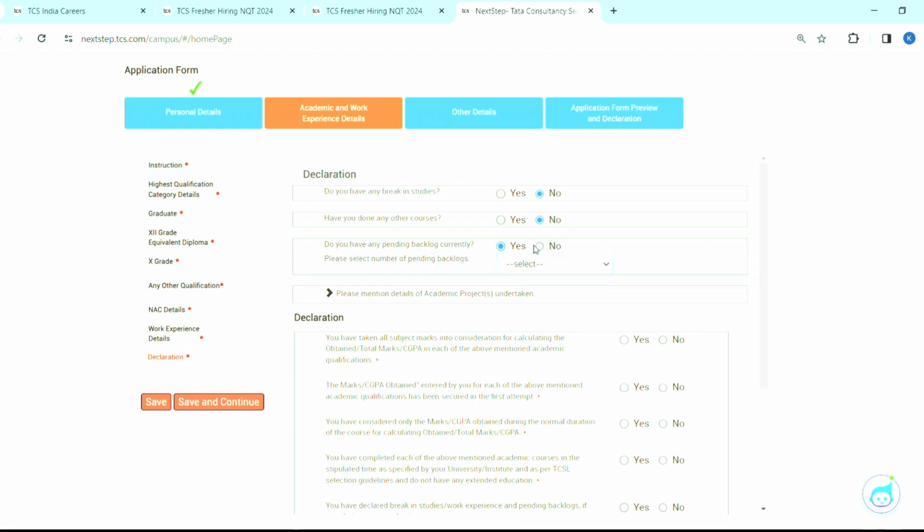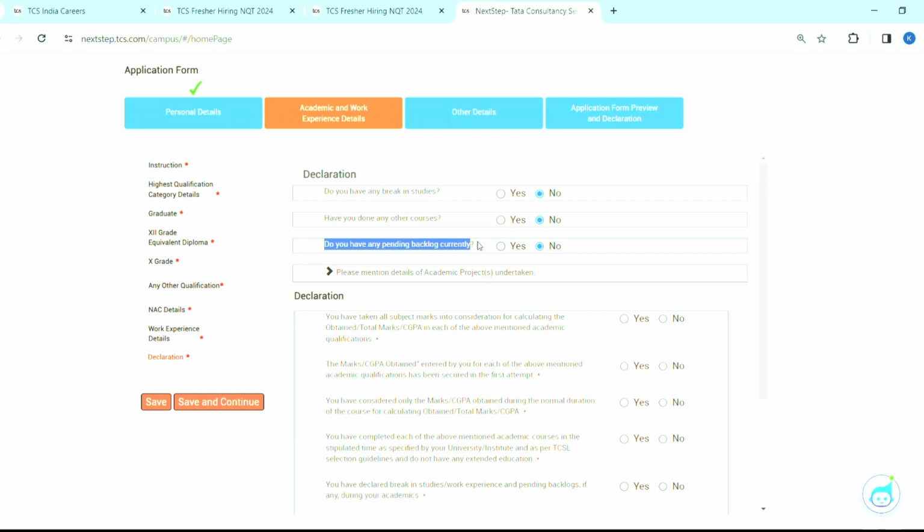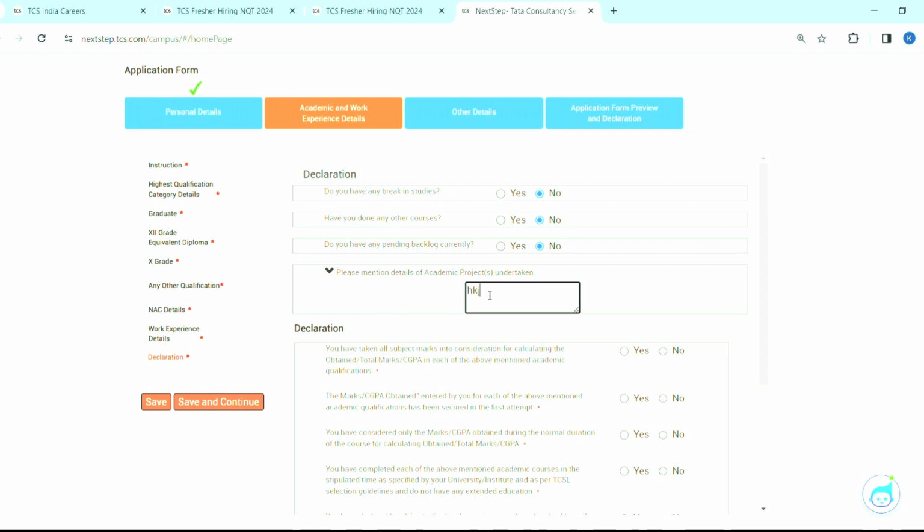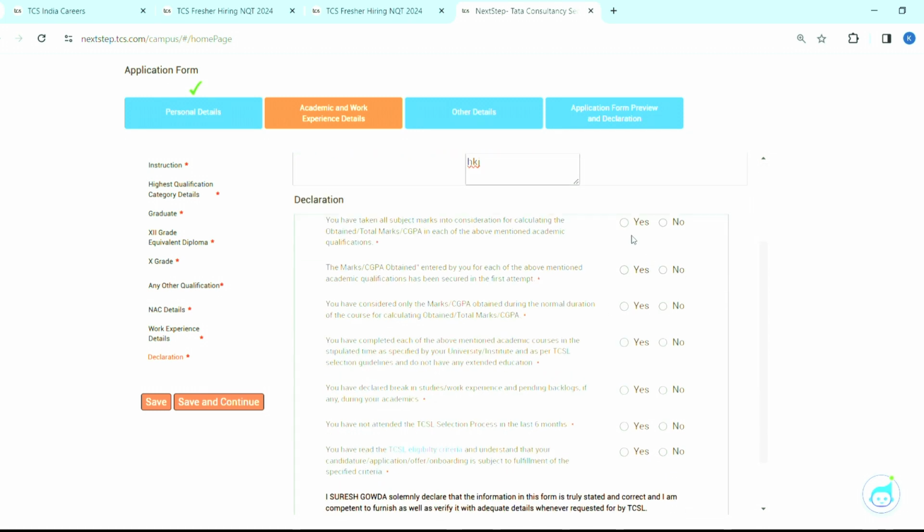If you have any backlog, you should get it cleared before joining the TCS. Next, if you have done any academic projects, please mention those details. Moving on to declaration, you have taken all subject marks into consideration for calculating the obtained mark or CGPA.